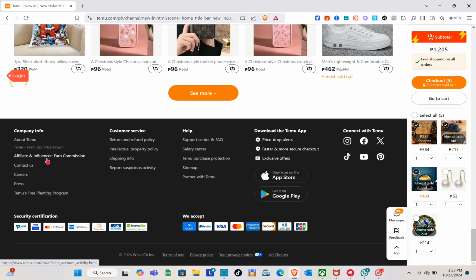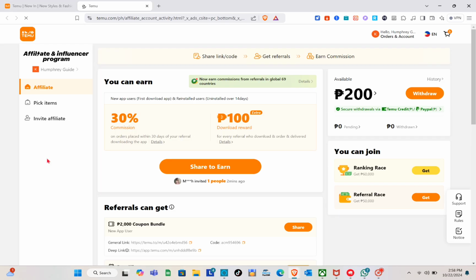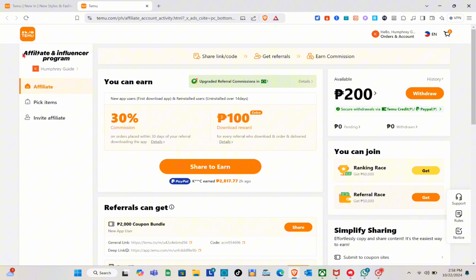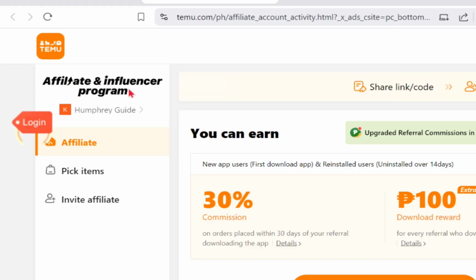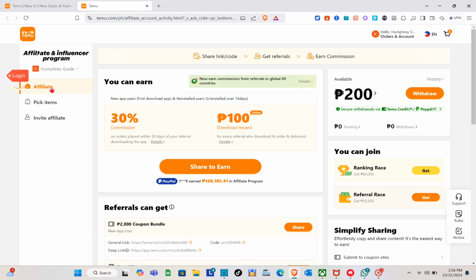So just scroll down all the way to the bottom and you'll be able to see this option right here. And once you click on it, you'd be redirected to the Temu affiliate and influencer program platform. Right here, you'd be able to see your dashboard. So we have affiliate, the pick items option, and the invite affiliate option. So let us begin with the affiliate.